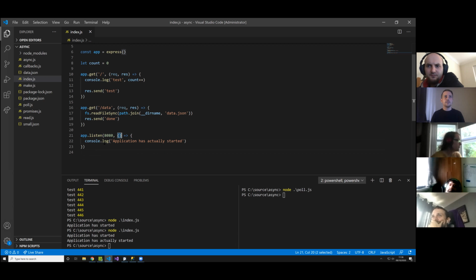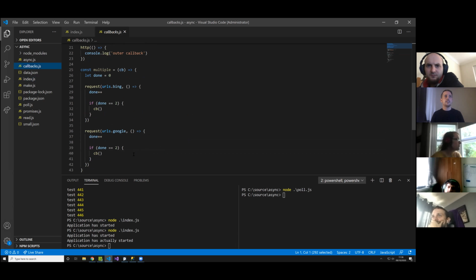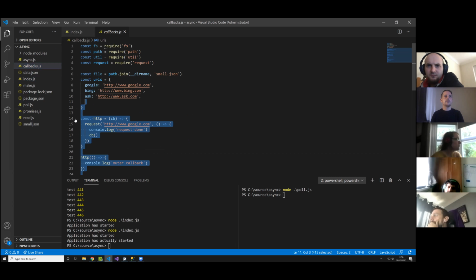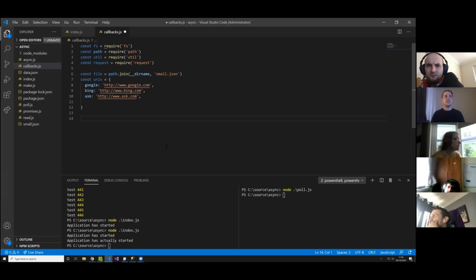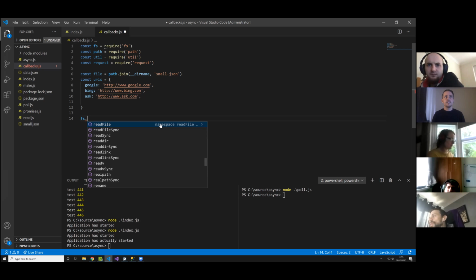So this is actually called a callback function. Callback functions are executed upon completion of some slow running task. So let's go in here and start having a look. Let's clean this out a little bit. For example, I want to read a file and then do something with the contents of the file. All the default long-running things like fs to read files accept callbacks.